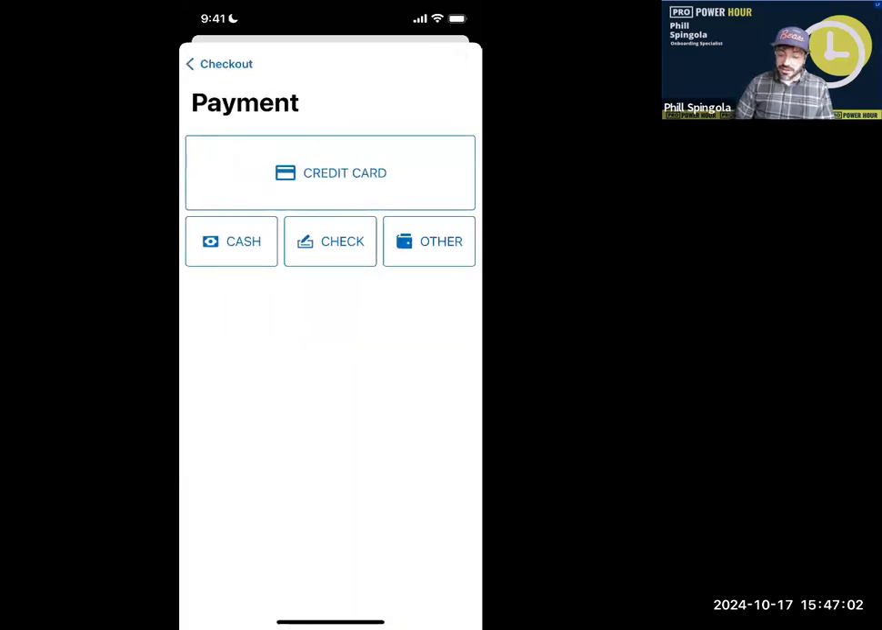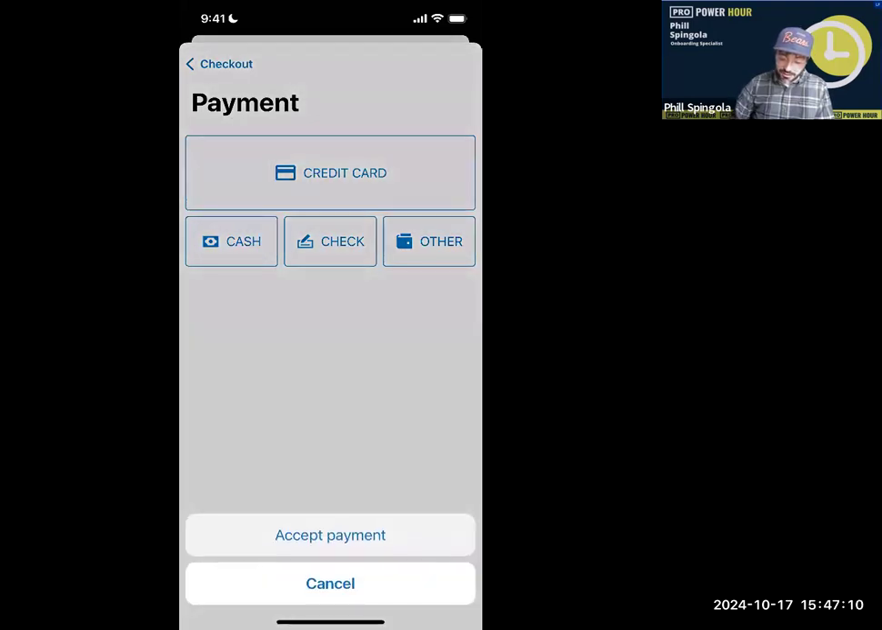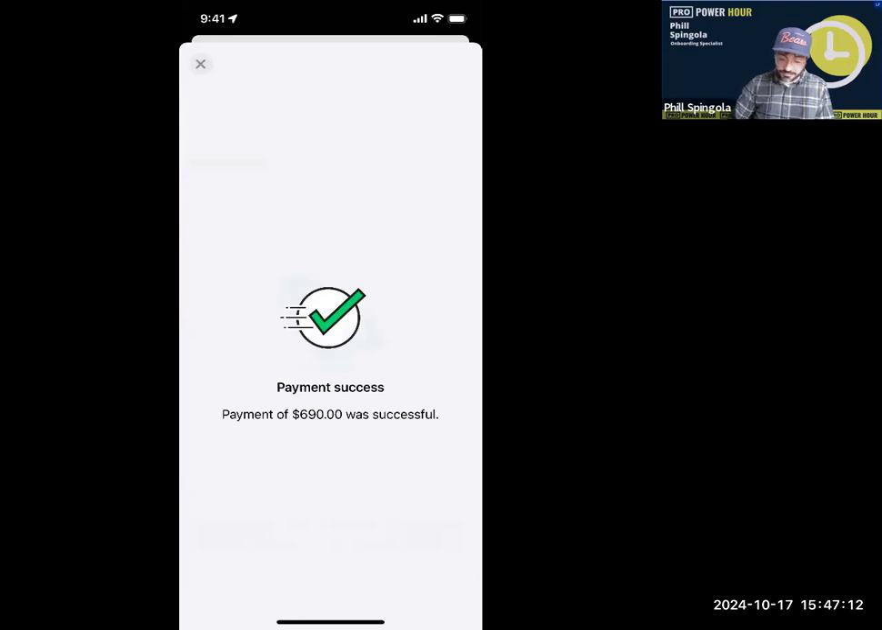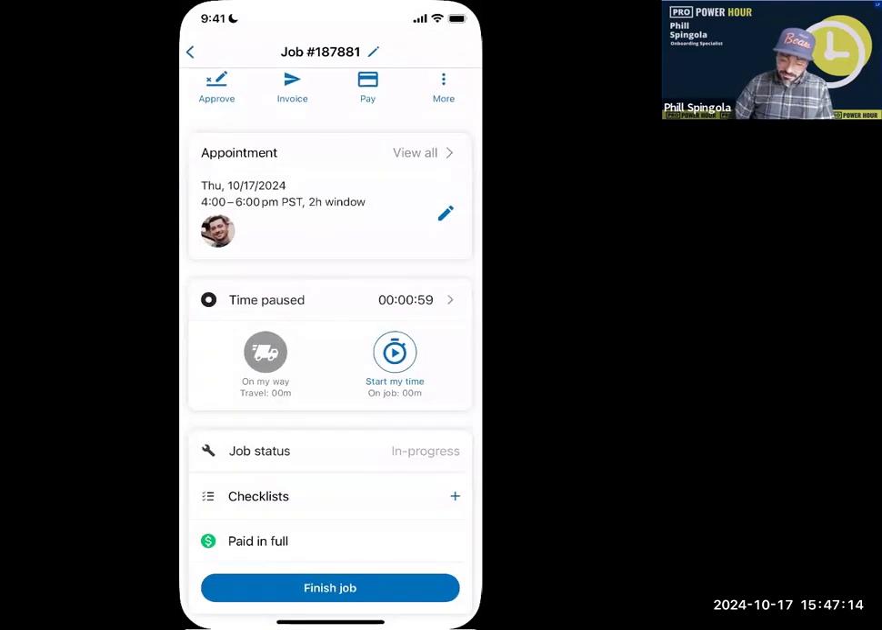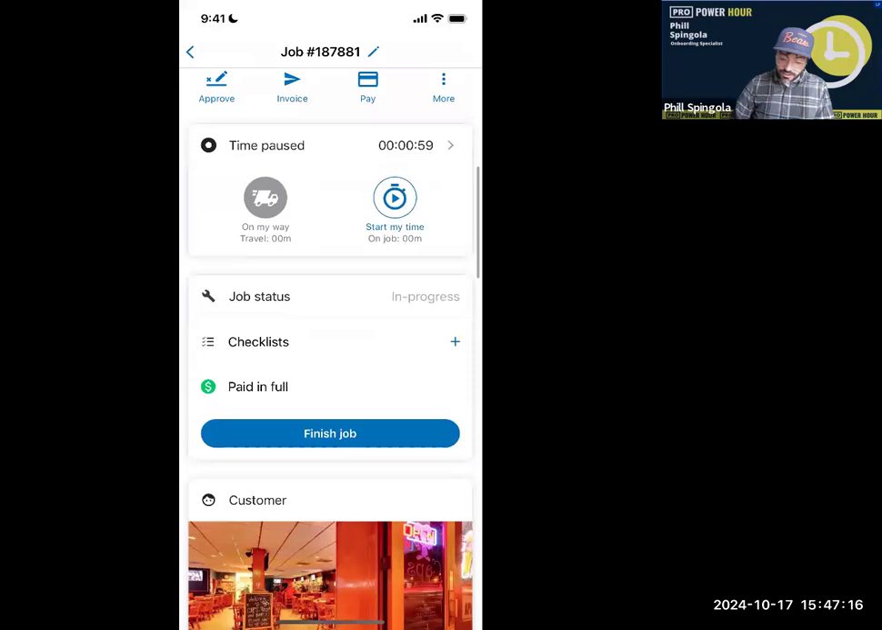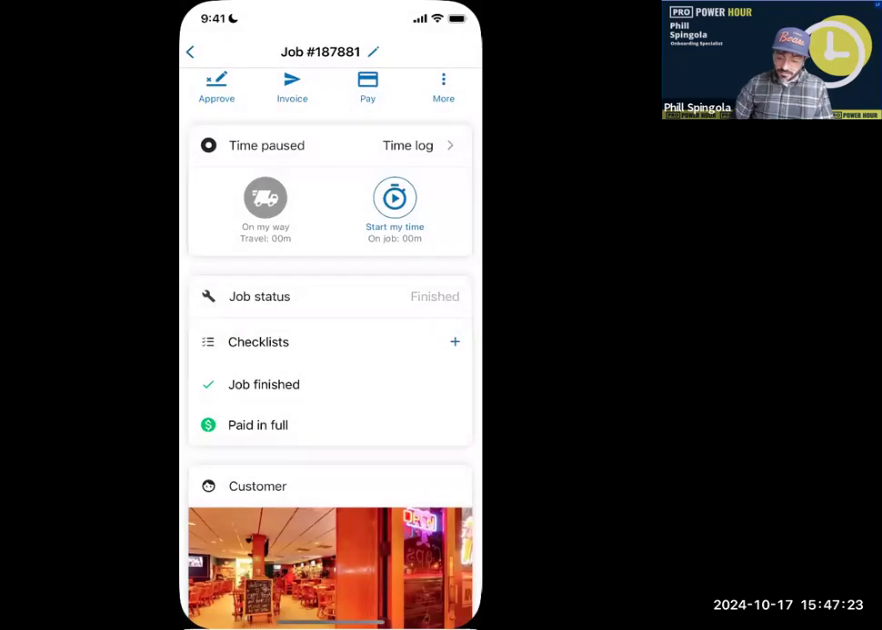So next, if we want to take credit card, cash, check, or other, similar to how we do it in the web portal, we can go ahead. I'm just going to mark this one as cash since I don't have a card reader. Payment was made. And now I can see here that we are paid in full. I can go ahead and mark that this job is finished. And there we go, voila.